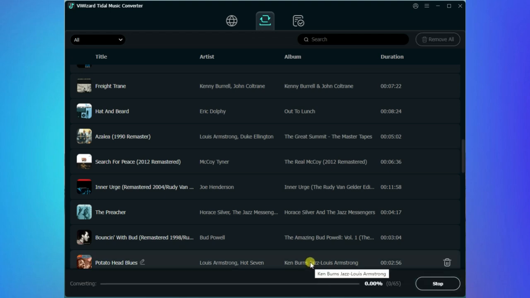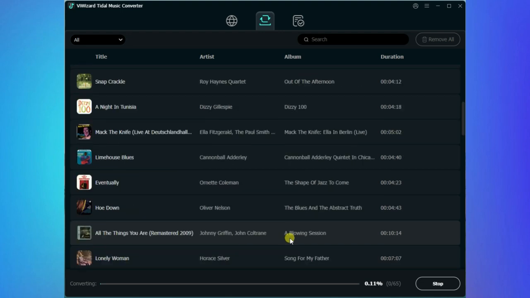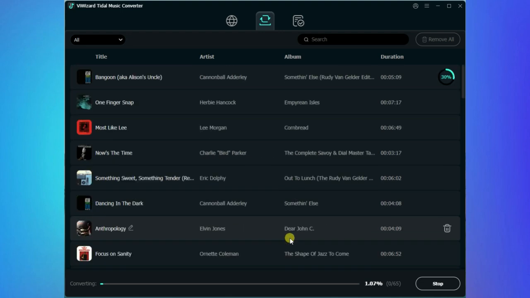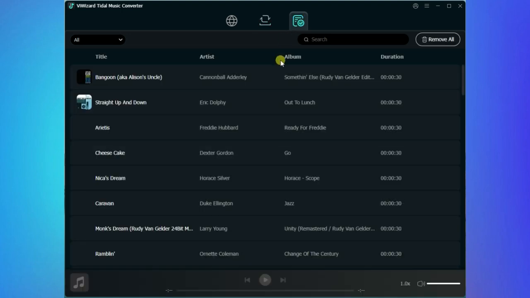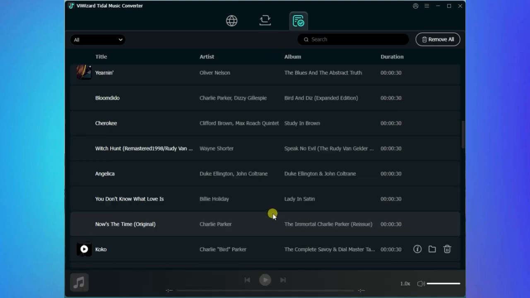Wizard Tidal Music Converter will export these tracks into local files in your target format and store them in the target folder. After converting, you can tap the Converted icon to view the downloaded songs. Now you can listen to your downloaded Tidal tracks offline.